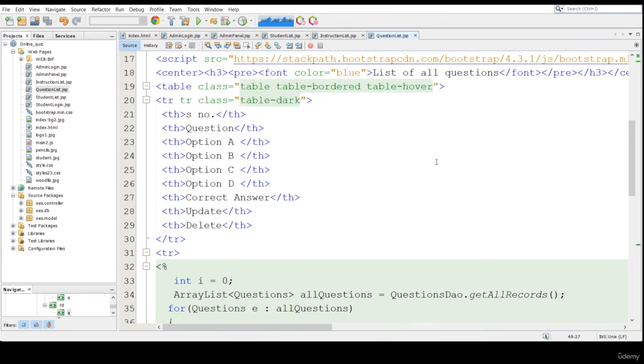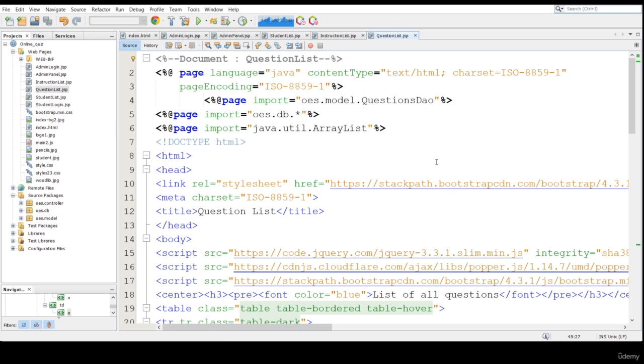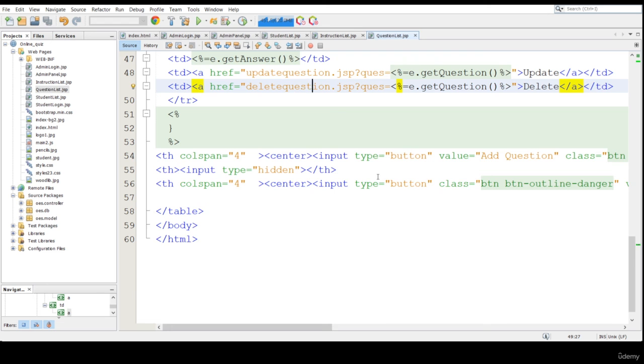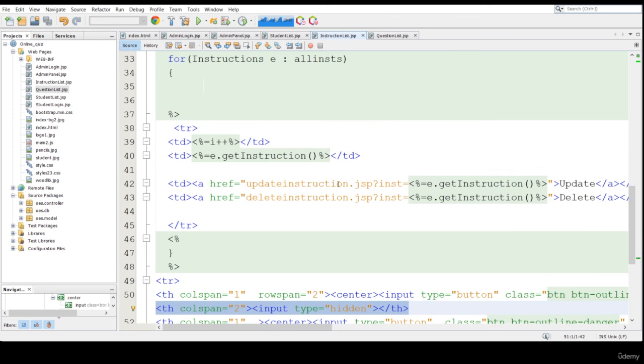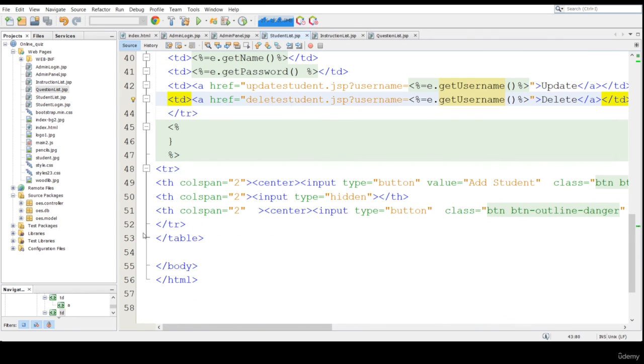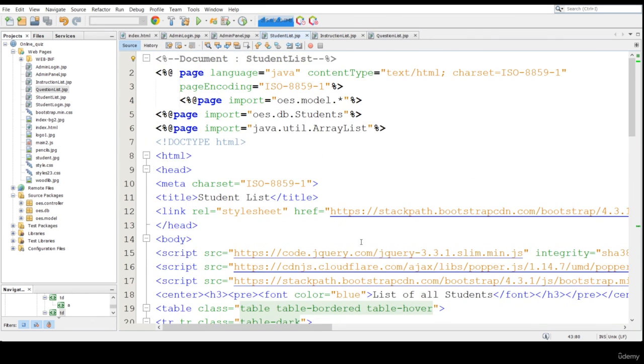So this is all about how we can create some lists here. This is the front end part of the student list, instruction list, and question list. In further videos, we are going to create some exciting JSP files related to update question and delete question, similarly for update instruction and delete instruction, and similarly for update student and delete student. Also, we need to create an add student JSP and different things. So in further tutorials, I will tell you how we can create that.